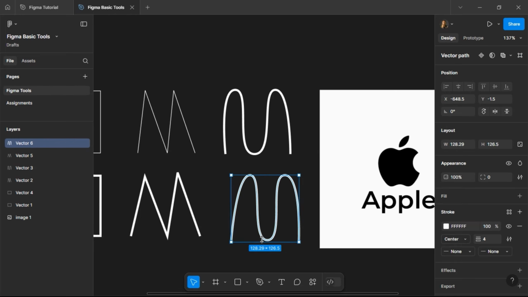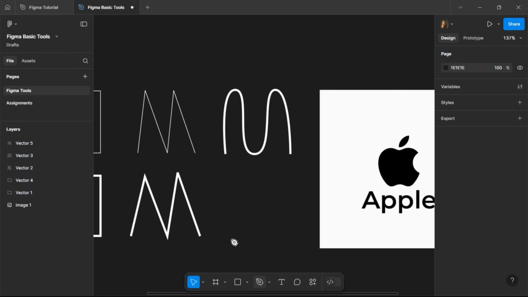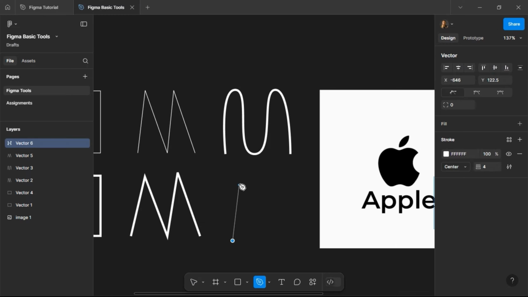Or another way to do this is to just create it on the go. The way to do this is to click and hold.